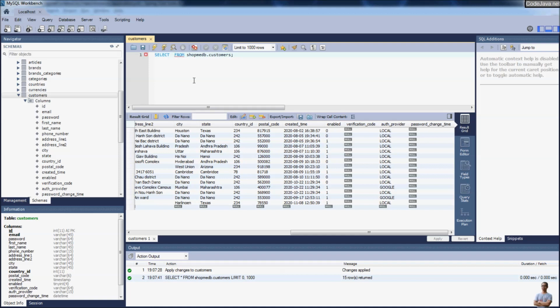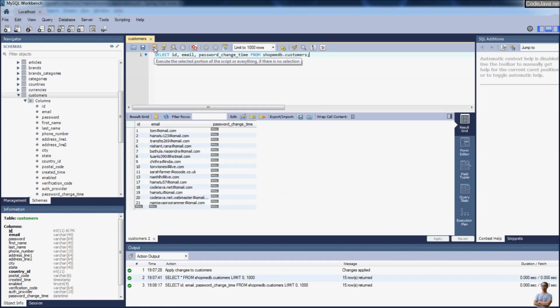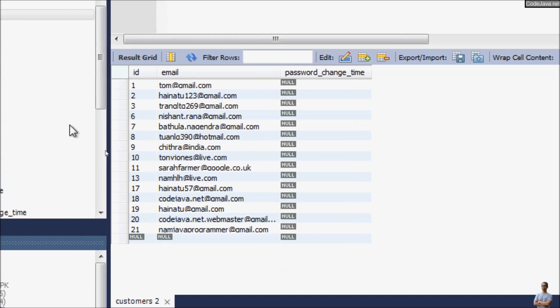And let me update the select SQL statement to select only the ID, email, and password change time. And execute this statement again, and you can see now we have the only information we need to check here: ID, email, and password change time.